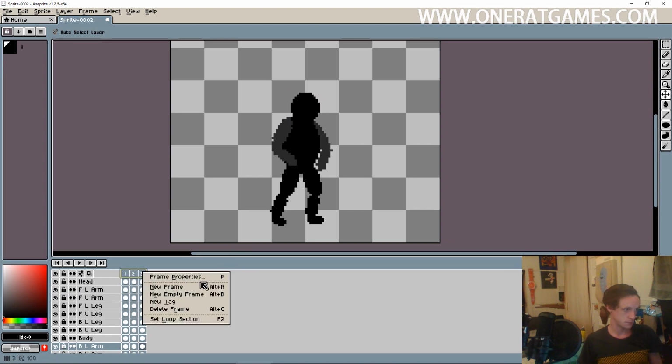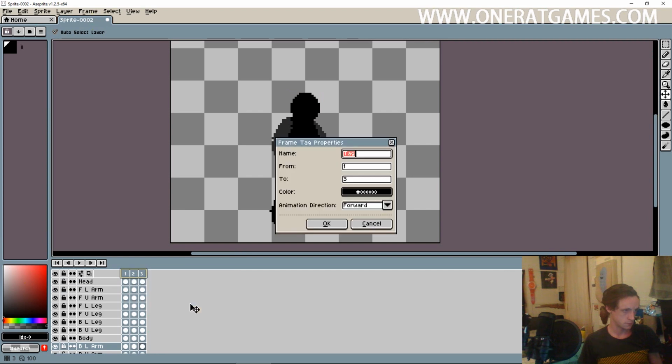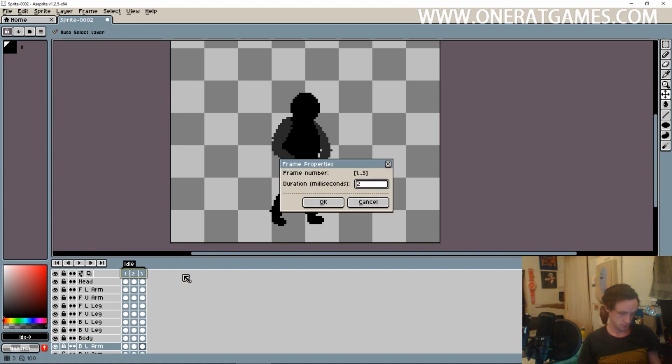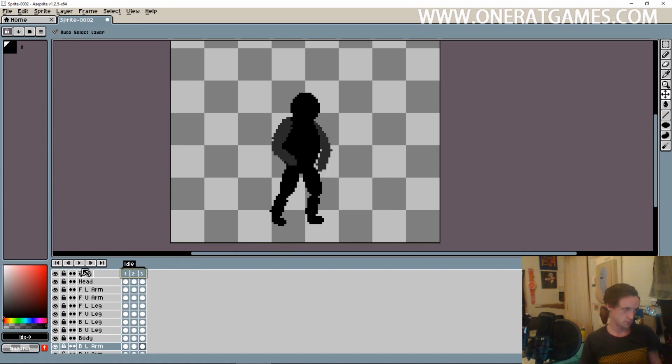Now we can come in and set a tag for them, which is just right clicking on them with them all highlighted. And now we can play it and see our idle. It's playing a little bit too fast, so we can come in and just right click on all of them and set their playback speed to double, and that will make them play at half the speed. And now we can see our idle animation a little bit better.